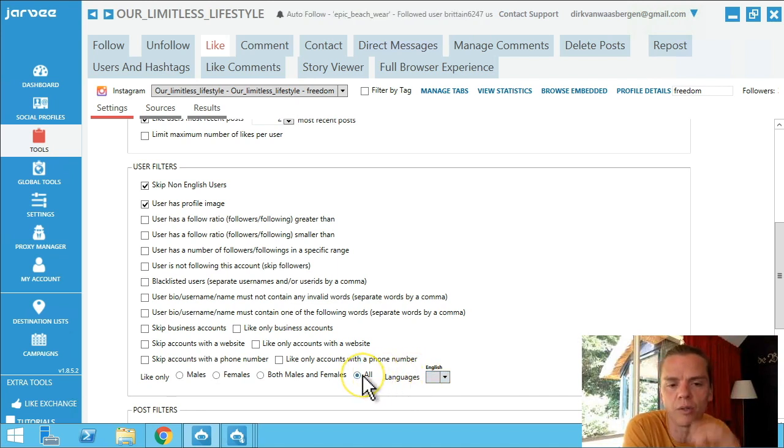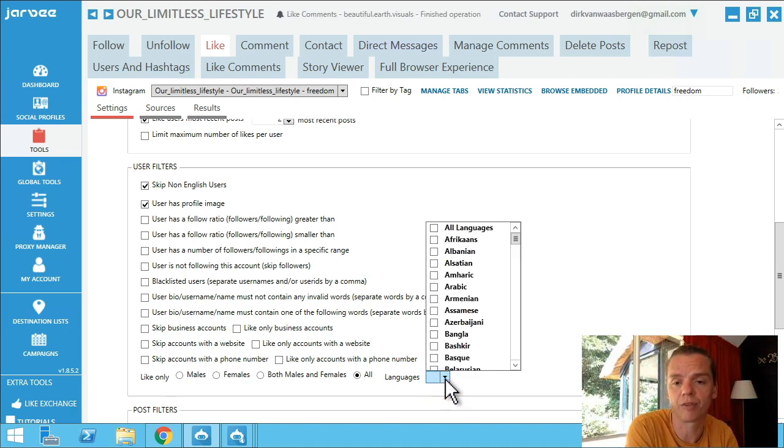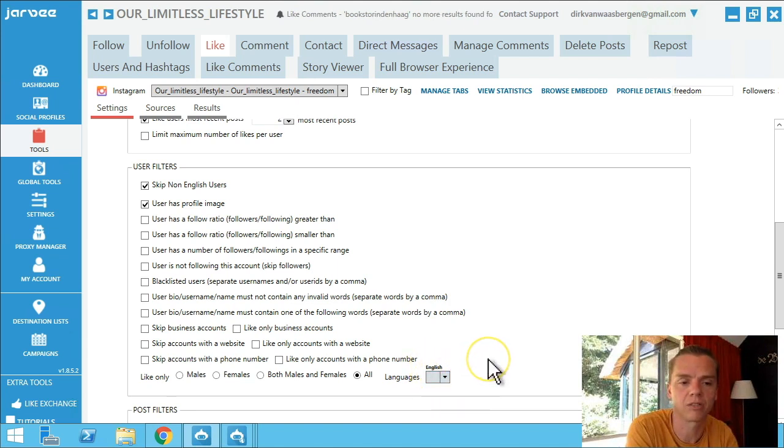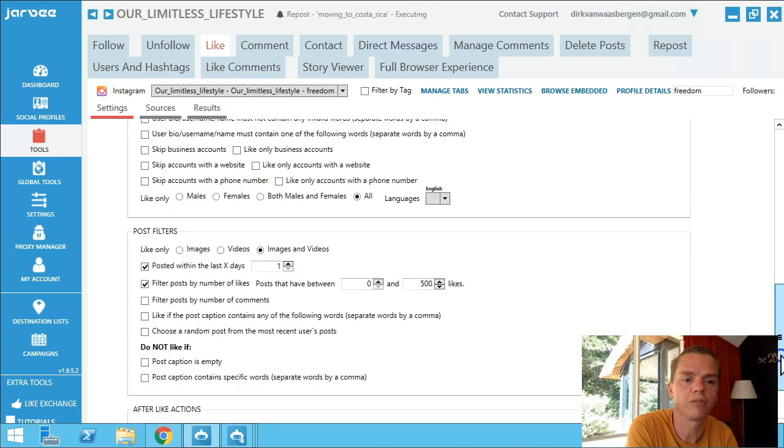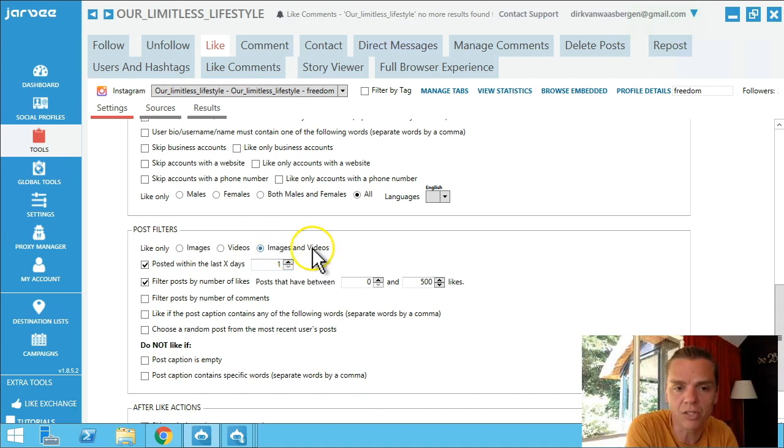I think this is also, if somebody did not say it, if he left that out, male, female, then you will skip that. But if you do all, you also take those. Here, languages. If you're targeting French people, make sure that you are hitting French, but by default it's always on English. So that is great. Then I go a little bit more down. Post filters, I like images and videos, or you can do only images.